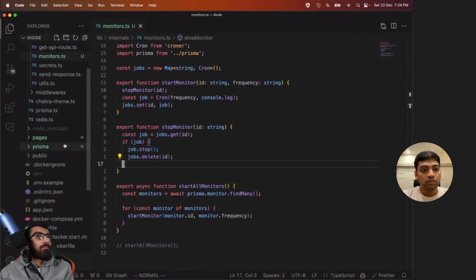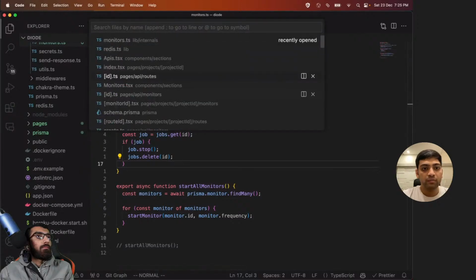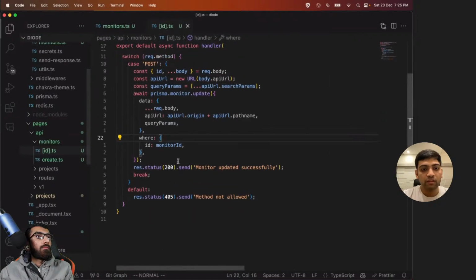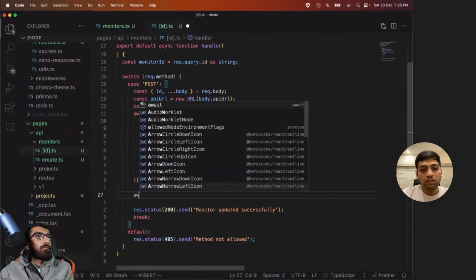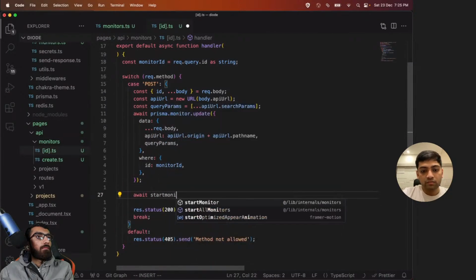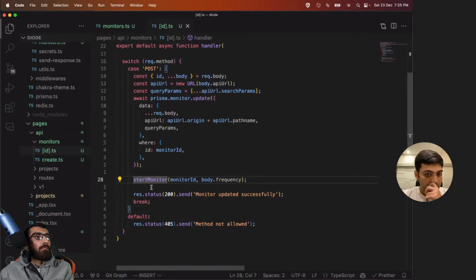Cool. Now, I want to start my monitoring when the API is updated. So whenever the user updates, I'll simply call start monitor. The ID will be the monitor ID, and the frequency will be whatever frequency they have passed. This doesn't have to be a wait. Cool. So that should start the monitoring.